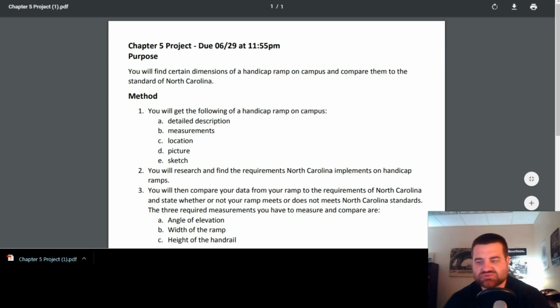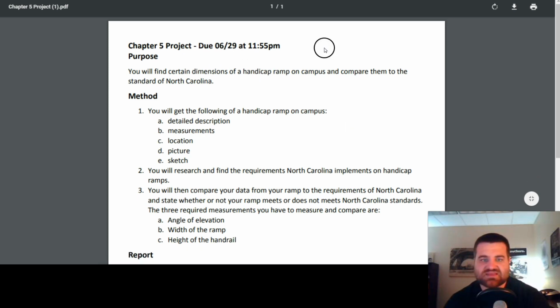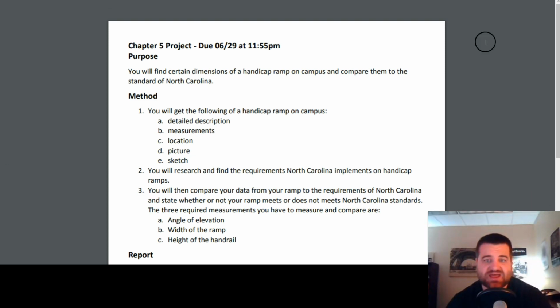And so this will be due on the 29th at the end of the day. Okay. So here it is. You will find certain dimensions of a handicap ramp on campus and compare them to the standard of North Carolina. So the only amendment I make to this is what I do with my seated sections. I am a hybrid section, but with it being online, this ramp does not have to be on campus. Okay. There are multiple handicap ramps here on campus, but if you can't get to campus to do this, then that's fine if you want to use something around where you live or work.